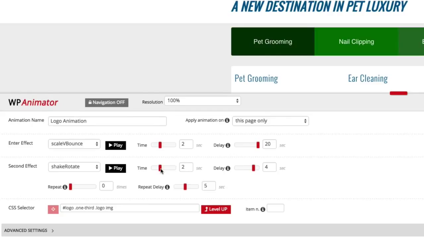And again, we can choose the time that we want this to last, so we could bring this all the way up to 4.9 seconds. You can see it animates quite slowly. And if we want to go higher, we can just put in a number into the box. Now, the next thing that we can set is our delay. This is the amount of time between the first animation and the second animation. So in this case, we've got it set to 4 seconds, which means once the logo is animated onto the screen, it will wait 4 seconds and then do our Shake Rotate effect.